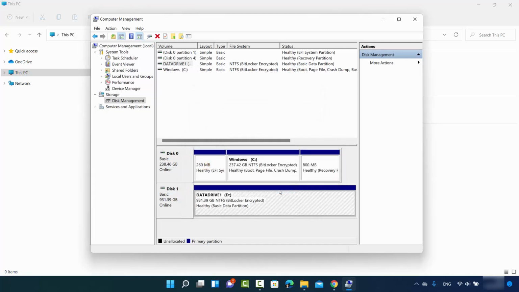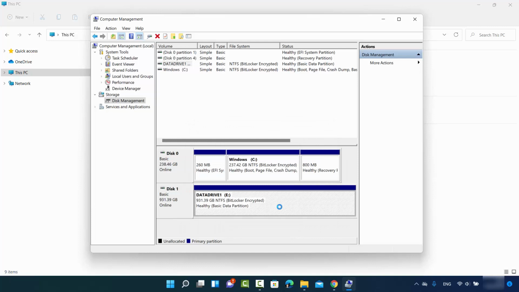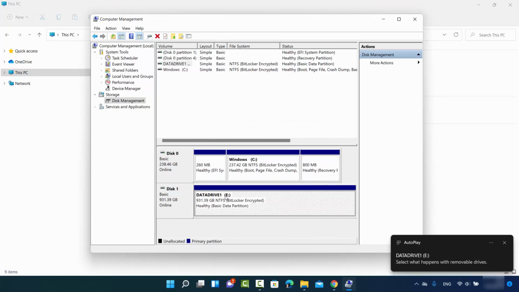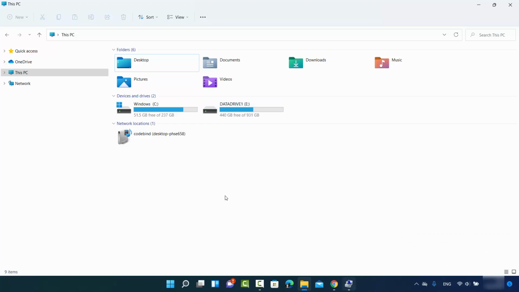I will say yes, and once you do that, you see this message which says the volume D simple volume is currently in use. If you continue, the new drive letter will be assigned, but you can still use the old drive letter to access the volume until you restart your computer, right? So in some cases you just need to restart your computer in order to make this change effective. I will say yes, and once I click on yes, you can see the drive letter is changed to E here. Here I also can see data drive is E now, and I can also see in my Folder Explorer that this letter is changed to E. So this is how you can change this drive letter.